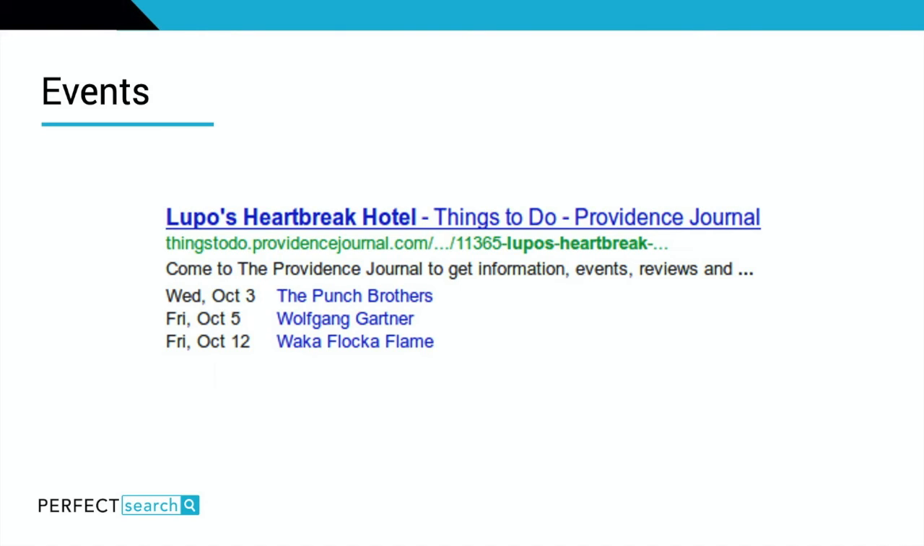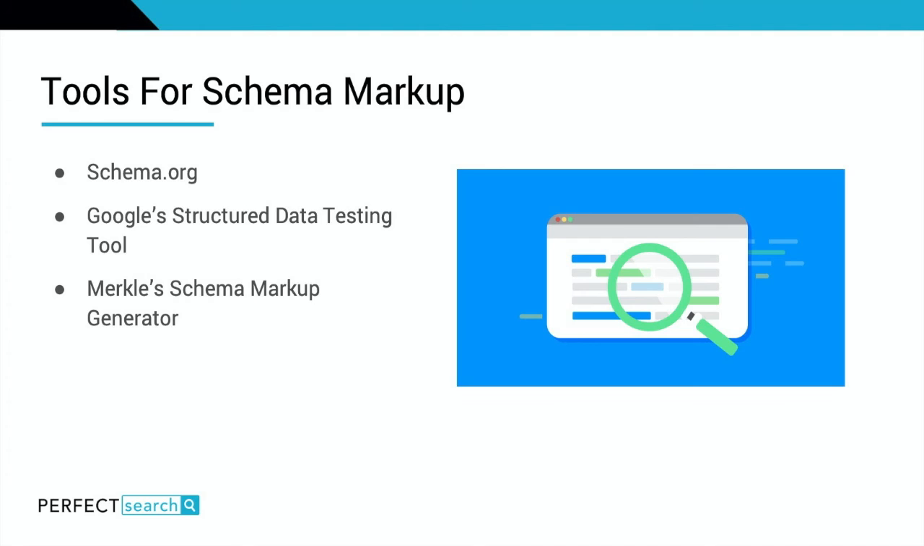As we mentioned before, there are hundreds of types of schema and many different ways that it can be implemented across different web pages. But it's important to understand what schema is, as well as the tools that you can use for it. So schema.org has an exhaustive list of every type of schema that you can use and is a great resource for schema in general.